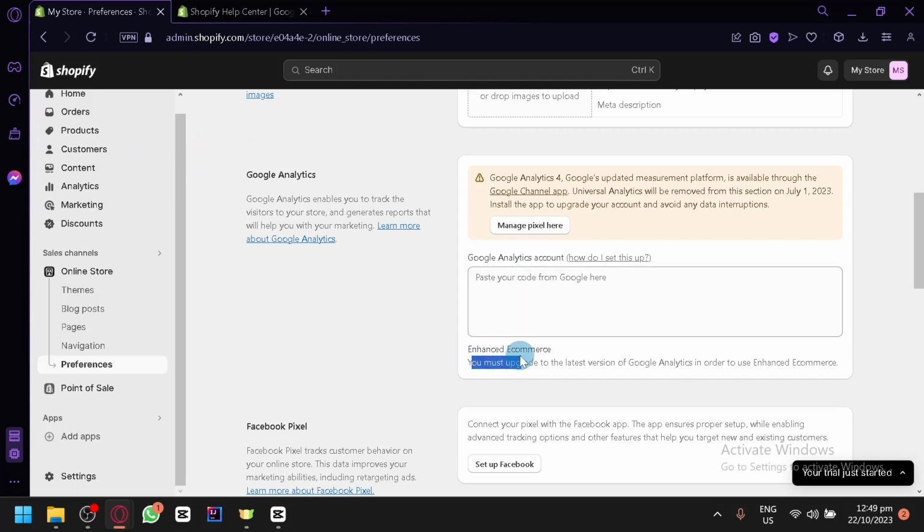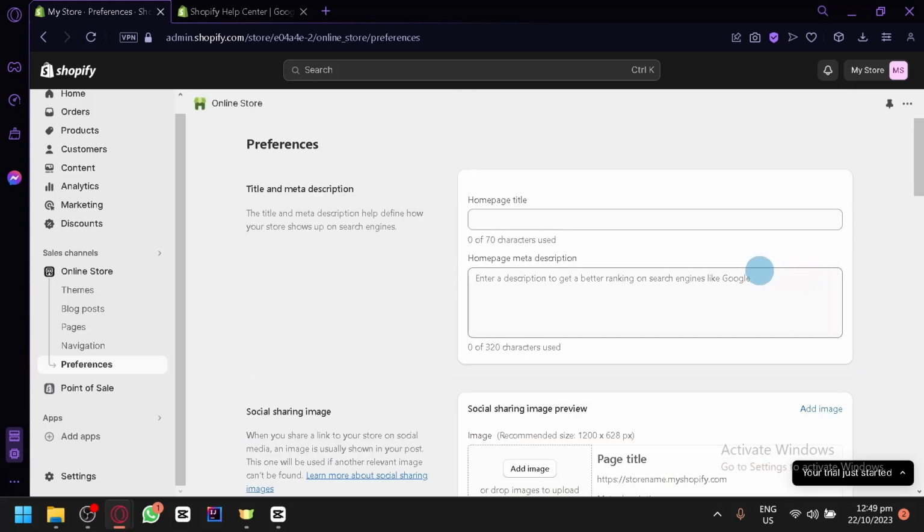But you have to, as you see, you must upgrade to the latest version of Google Analytics in order to use the enhanced e-commerce of Shopify.